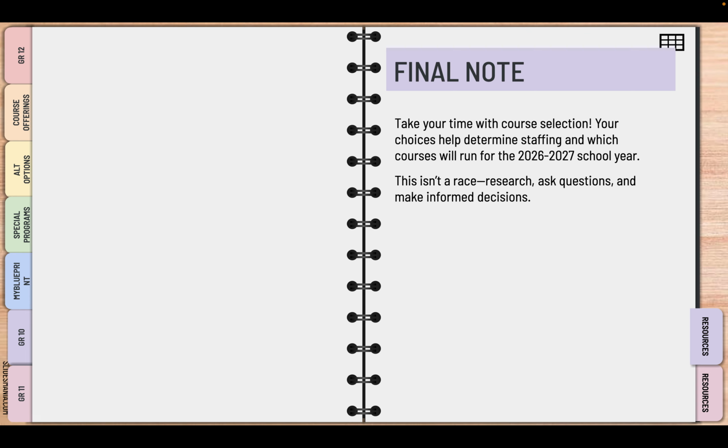So if you really would like a course to run, you are passionate about a carpentry course running next year, you're going to want to make sure you pick carpentry. If students pick the course, it will run. If not enough students pick it, unfortunately, it will be added to our list of retired courses.